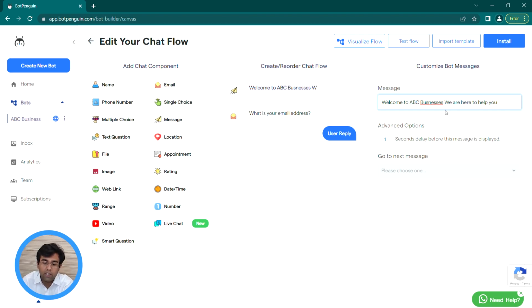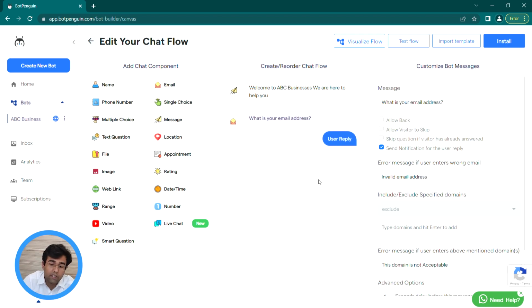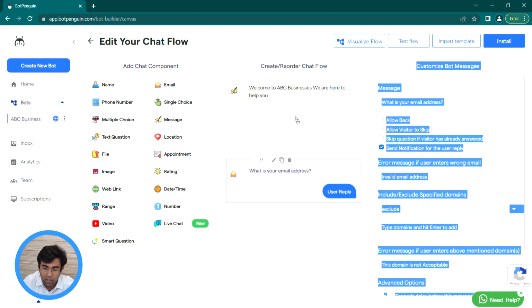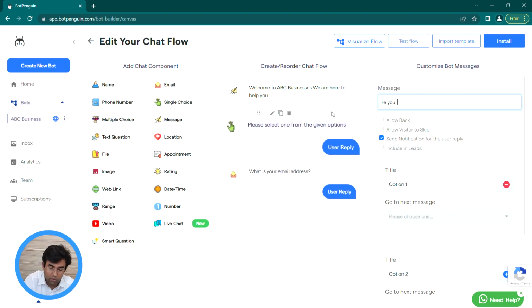Now, it would not be optimal for you to ask someone for their email address right on. So you might want to understand their use case first. So you will be adding a single or multiple choice question based on your particular use case. Let's say I've added this single choice question, and I've given this question as, are you a returning customer or a new customer?